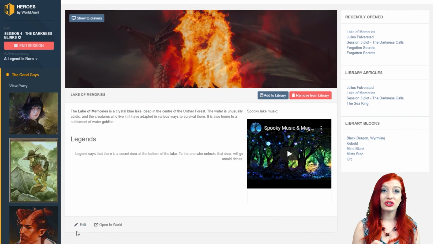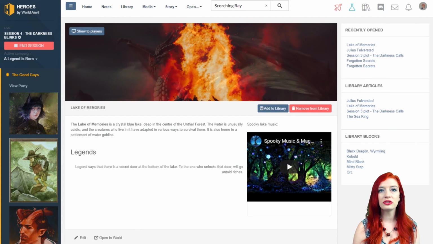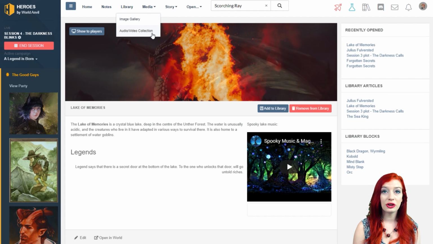If you need to make changes during a session, you can also open an article here at the bottom, or view it by clicking Open in World. Both buttons will open in a new tab automatically. Under the Media tab, you can go to your image gallery and your audio-video collection.